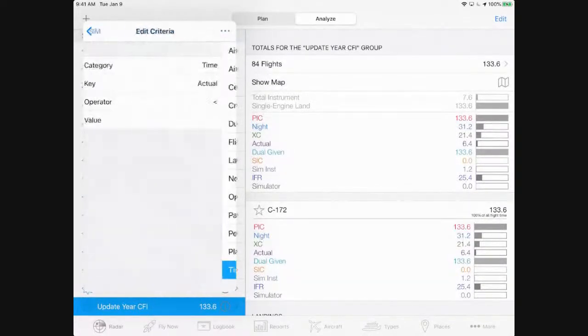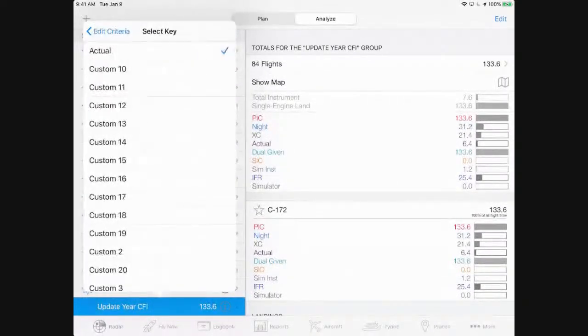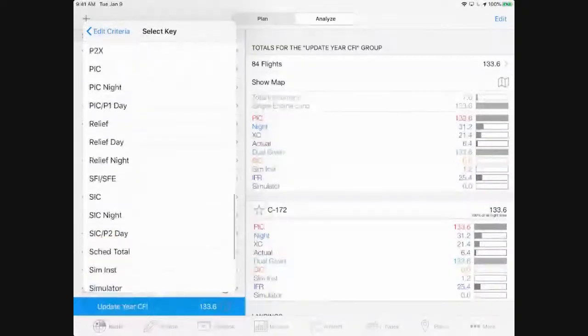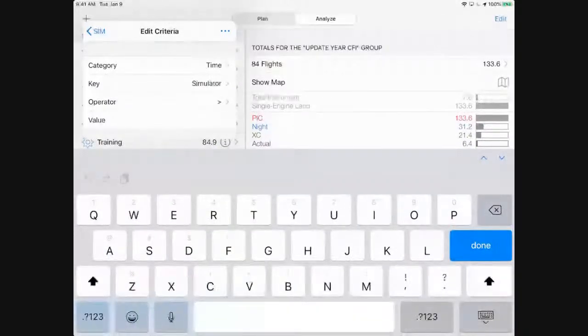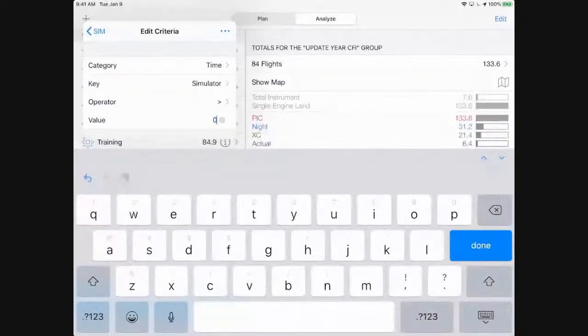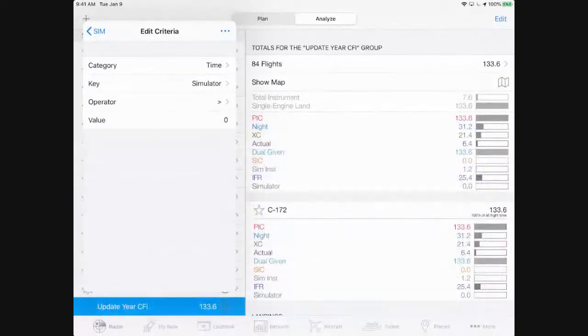category, time, key. I'm going to scroll all the way down to simulator. Operator is going to be greater than. By default, LogTen Pro will always enter in a 0, but you can enter in one for yourself for your own reference if you like as well. So we're going to look for all entries where the simulator time is greater than 0.